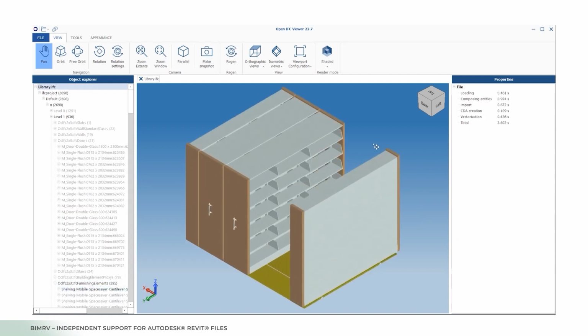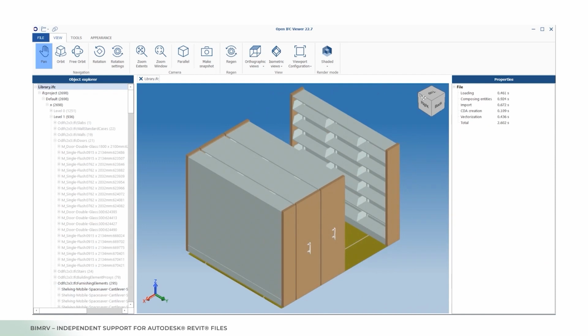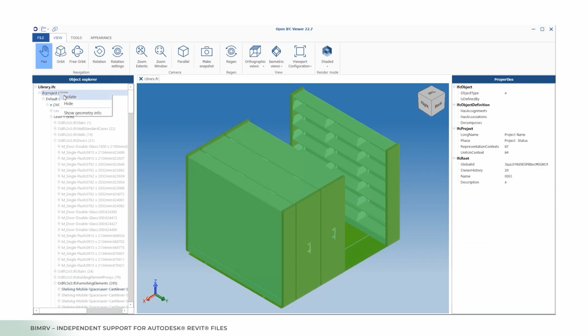We implemented the ability to save Revit parameters as properties. Also, we implemented several IFC property sets, and we continue work on this functionality. The example property set you can see on the screen.